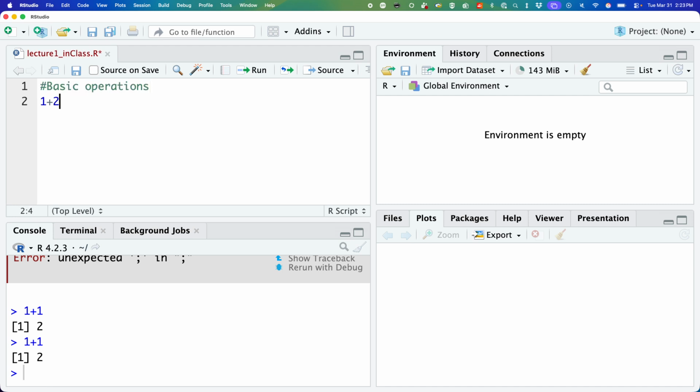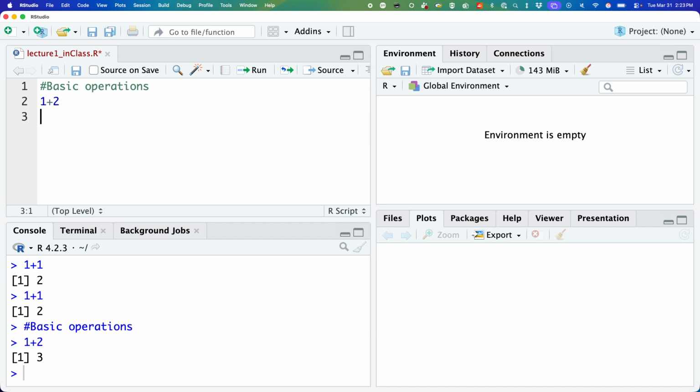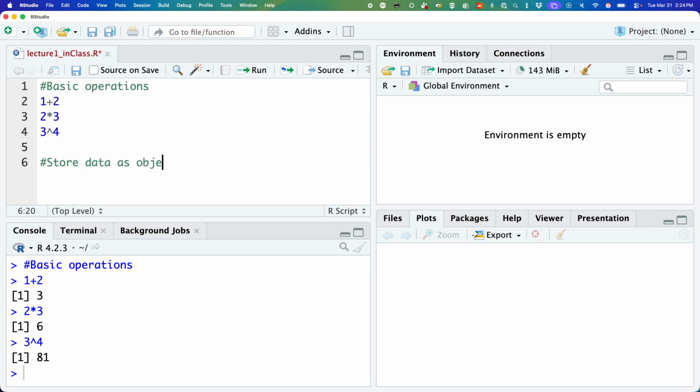basic operations. So I can do addition, I can do multiplication. So if I want to do 2 × 3, that's the asterisk. 3 to the power 4 using the caret. So these are pretty simple, the simplest operations that you can do, very akin to, like I was saying, a calculator. We can also store data as objects.